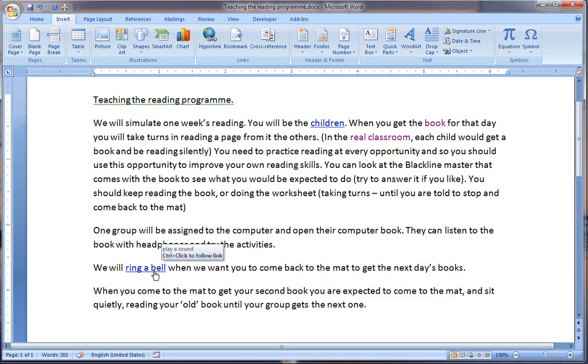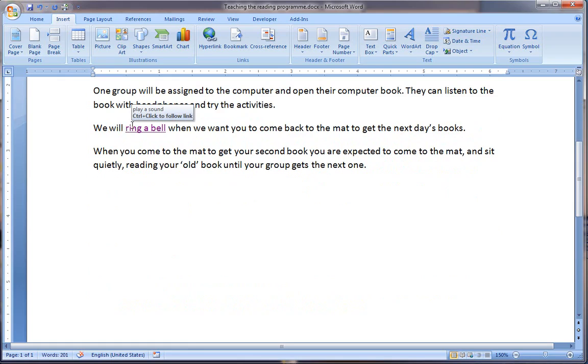Now if I Control click this, my mouse has jumped. The whole page has moved as well, but my mouse has jumped to the beginning of this. So I'm still basically in the same position, but I have moved around my document just a little bit.